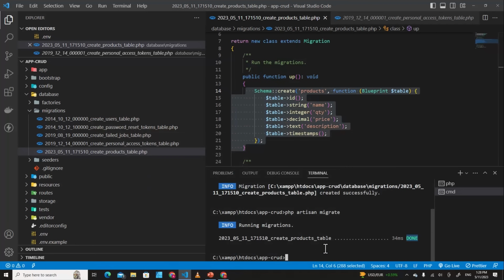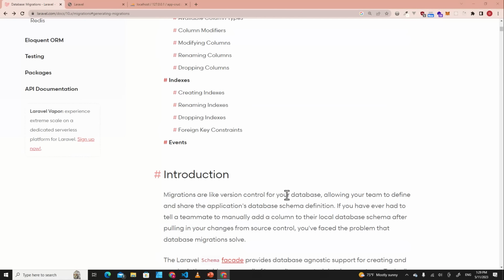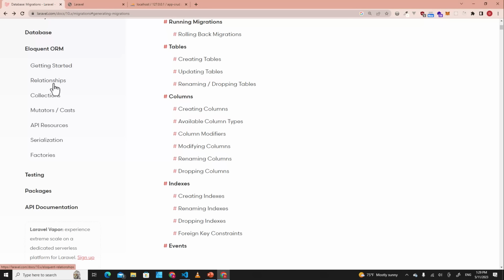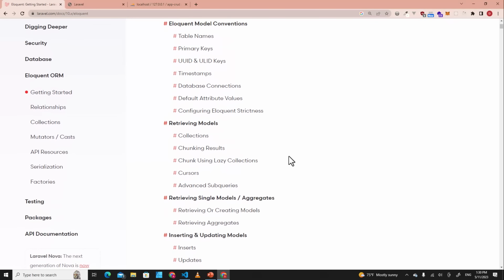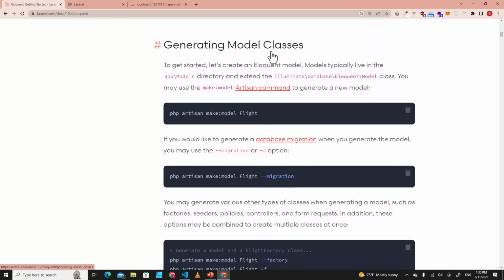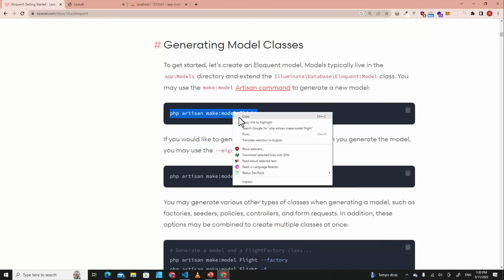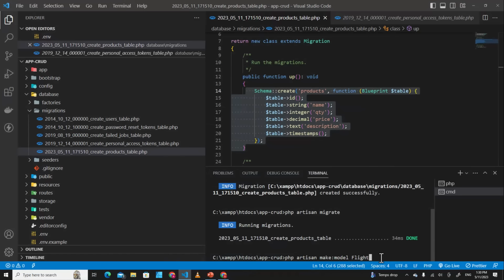In Laravel, when you create model, you also use a command to create a model. So if you want to know how to create model, you can go to documentation, go to Eloquent, and then go to getting started in Eloquent. And you scroll down, you will see how to generate model class over here. Okay, we can copy this one or you can type it directly on the command line over here. I like to copy and paste because it saves a lot of time. Let me copy it again. Okay, paste it over here.